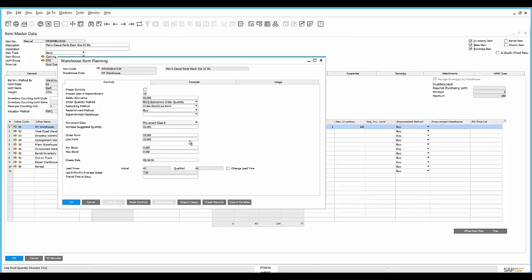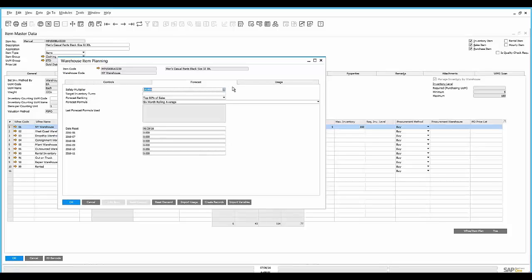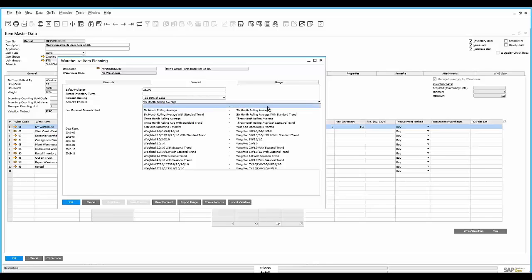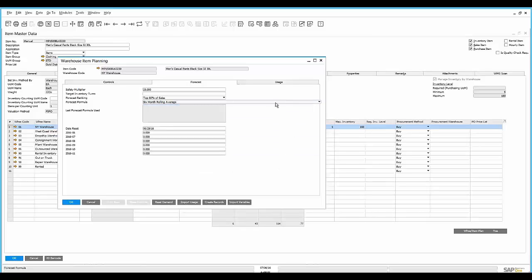You have your order point and line point as well as your min and max, and then you'll set up your safety multiplier, your targeted inventory turns. The system will also assign the forecast ranking for this item as the top 80% of the sales, A, B, C's, and D's. And then you have the forecasting formula you might wish to use for this item. So yeah, these are the replenishment rules I was mentioning earlier that we include.